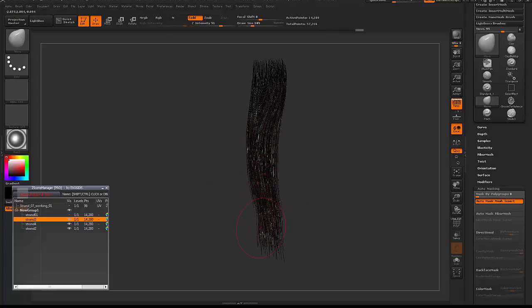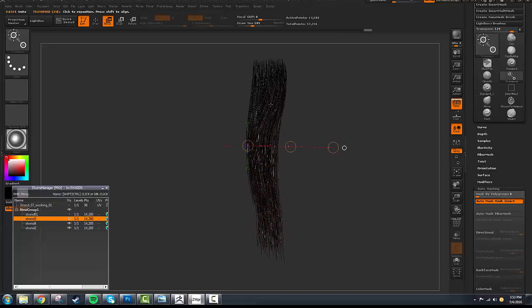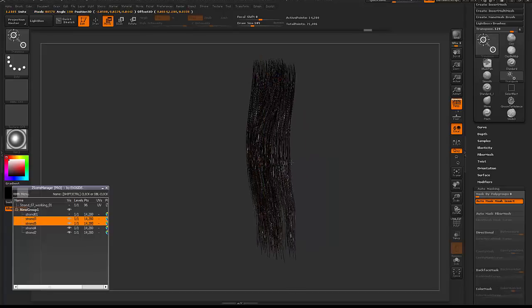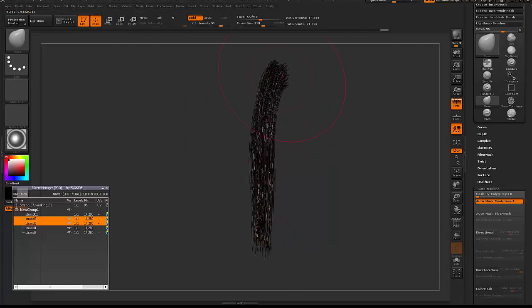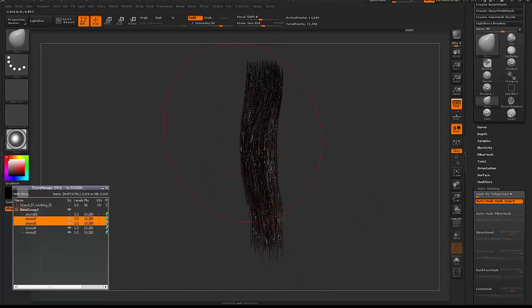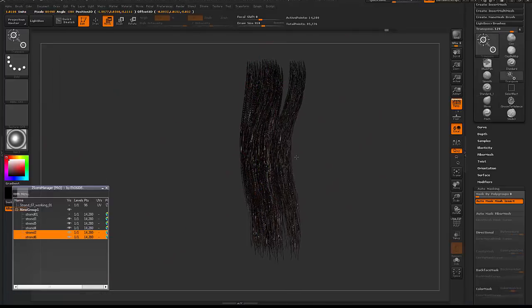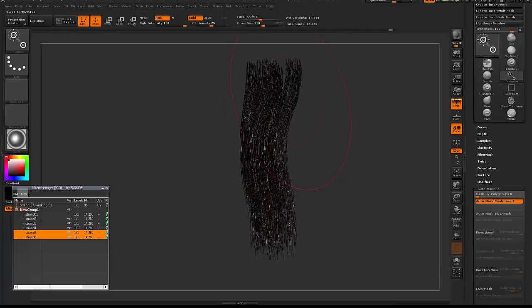All right, more move tool, more transpose tool. You're going to be seeing a lot of that. I mean, this whole workflow is pretty much move tool, transpose tool, and a few grooming brushes. For the sake of time, let's speed this up a little bit and check out what we're doing.